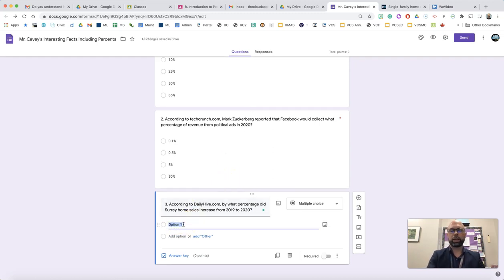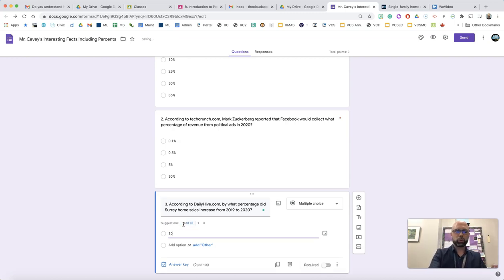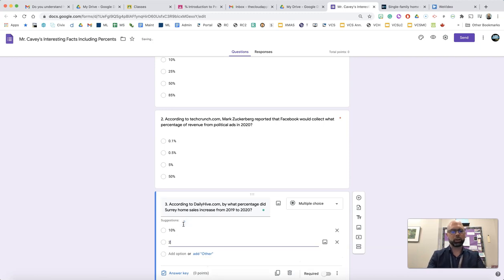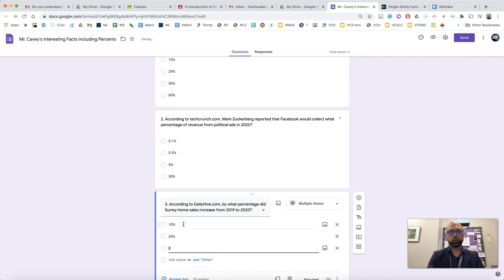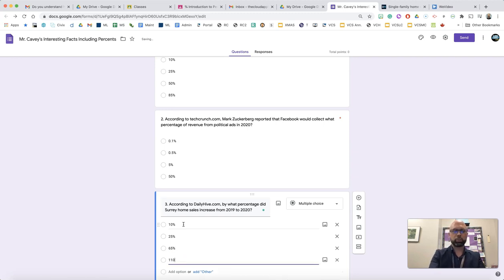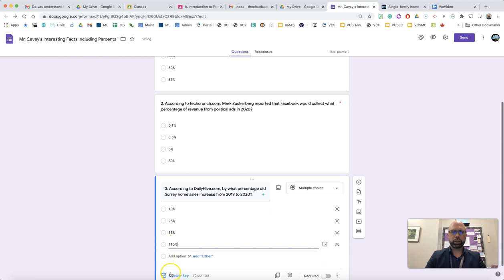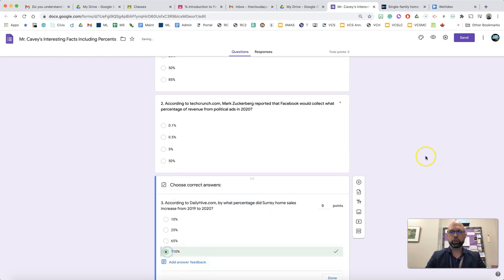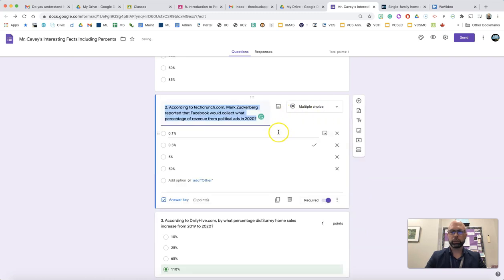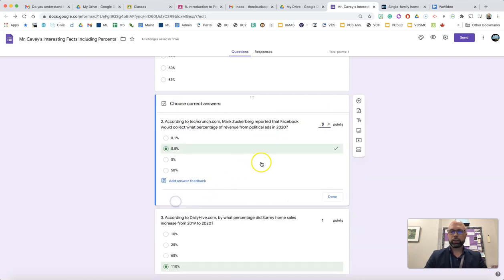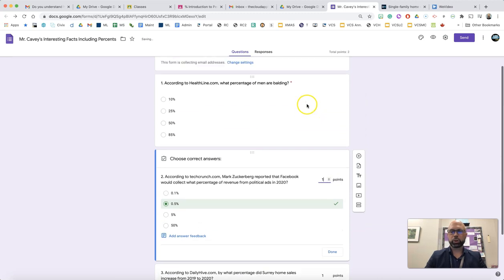So options, remember the correct answer is 110%. Even a 10% increase would be notable. That's actually incredible. Wow. It's a crazy time. 65% and 110%. Answer key, 110%. Oh, let's make that worth 1 point. And answer key. So that is not cool.